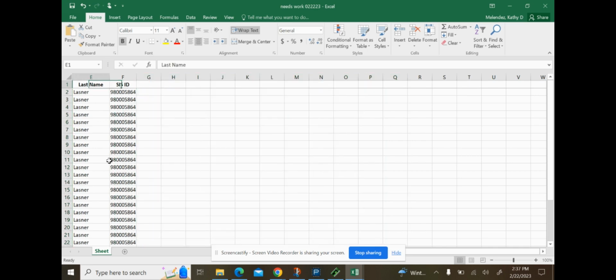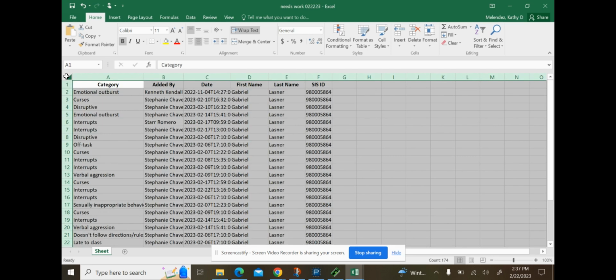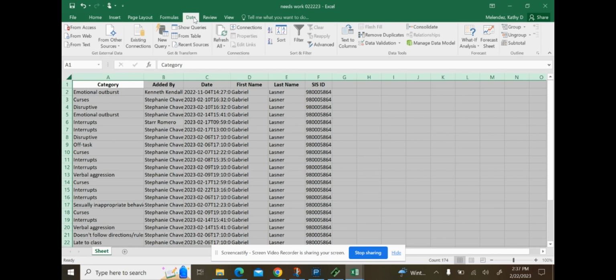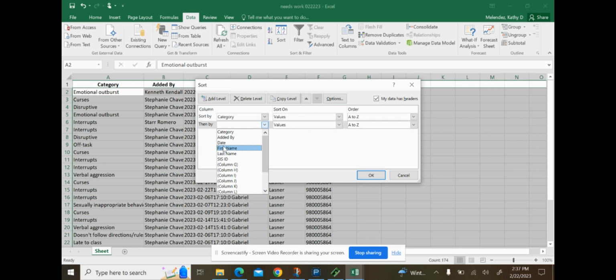Now I'm going to go back over here to the information we do need. I click up here in the corner so that way I can sort the entire spreadsheet. And this is the needs work spreadsheet. I'm going to go to data, sort. I'm going to sort first by category. Whoops. Always click the check mark. Sort by category. Add a level. Sort by date. Okay. Those are the two important things that we need right there.